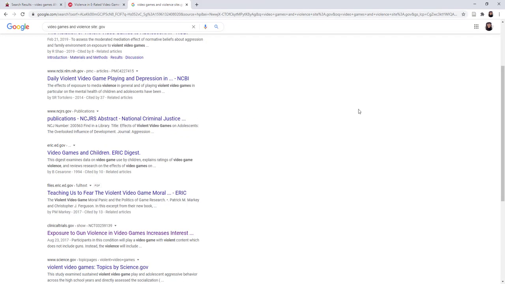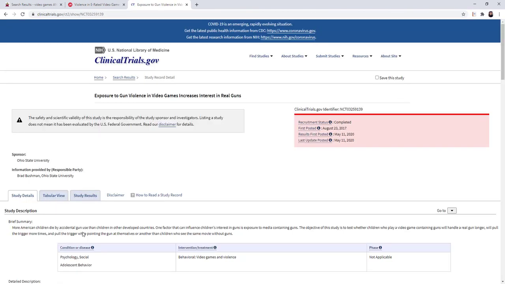One more example. I did a Google search, you can see it right up here, for video games and violence from a website that ends in .gov. I decided to click on this one from clinicaltrials.gov. Here is the website. Notice that my Zotero icon has changed. This will now save the information because it recognizes it's a website and that there is no PDF or full text article.